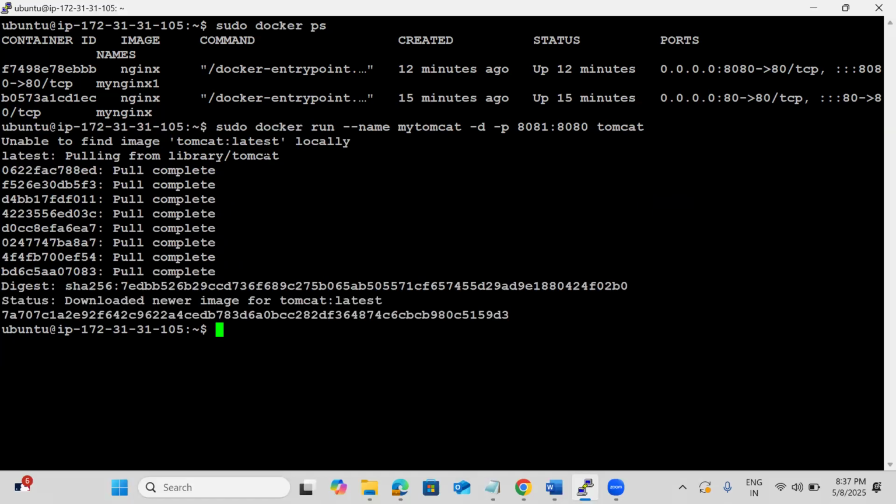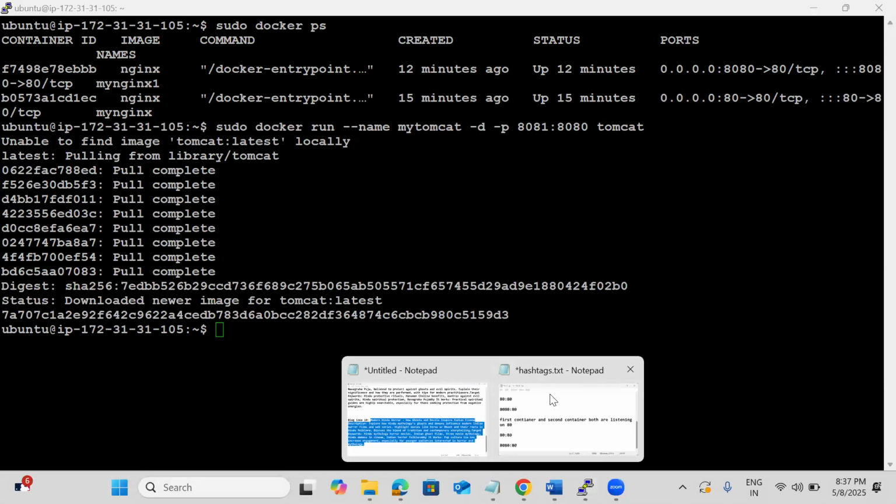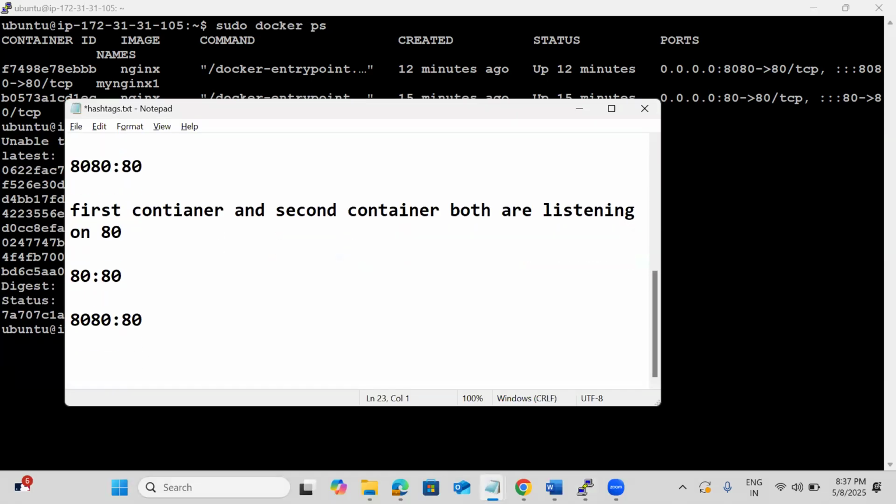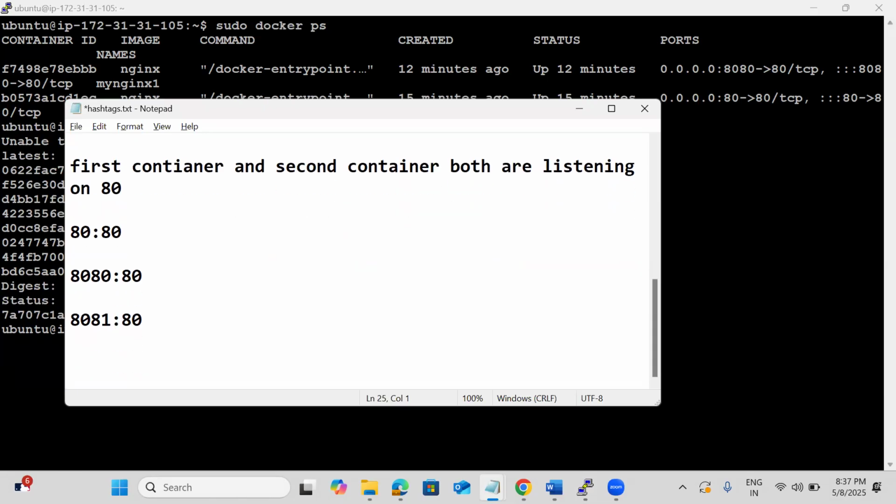Can you open that 8081? So we can access it through 8081. But what is the problem if we give 80? Even if you go with 80, your Tomcat is not listening there, hence you don't get that application. Nginx is listening on 80 only, but Tomcat listens on 8080.